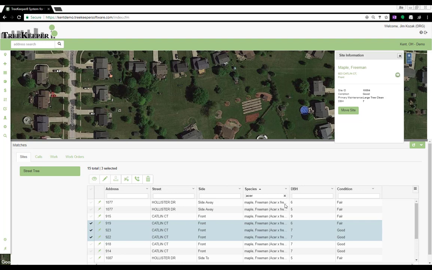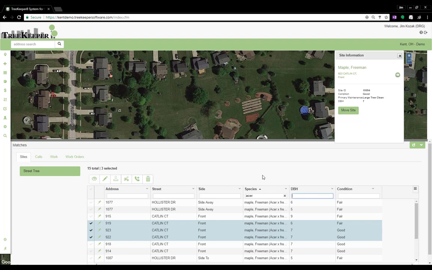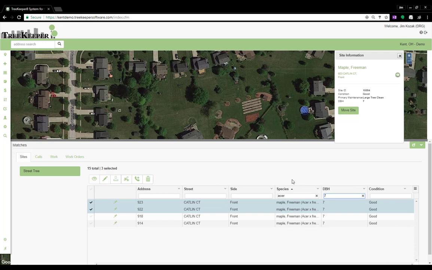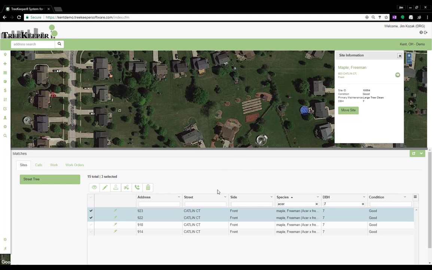Some other types of filters that I can do is, if I were only looking for the maple trees that were 7 inches in diameter, I could filter down to the 7-inch diameter maple trees. So now I have that filtered down to just the information that I'm looking for.